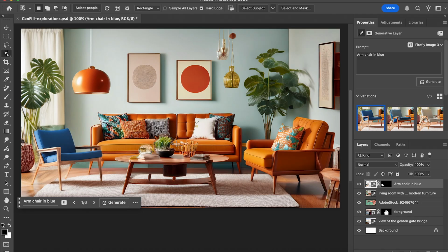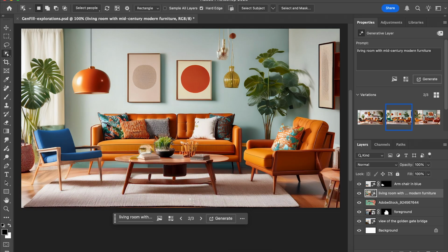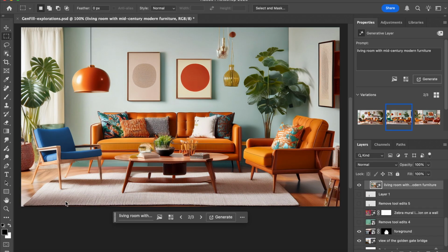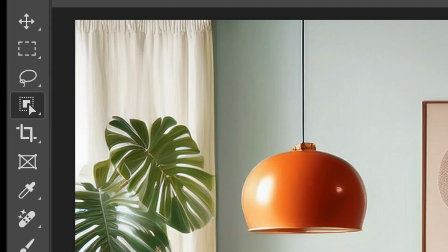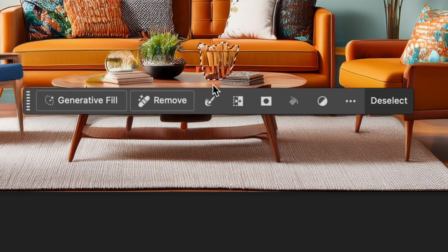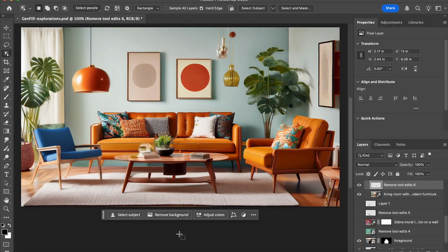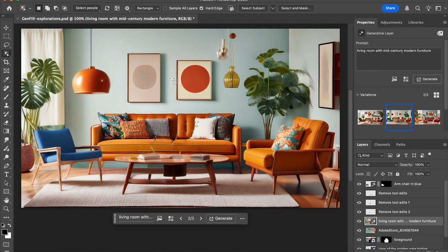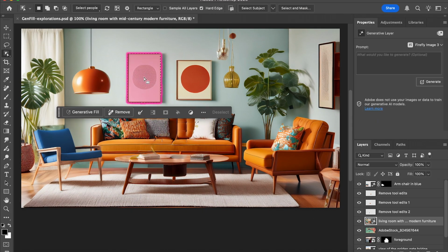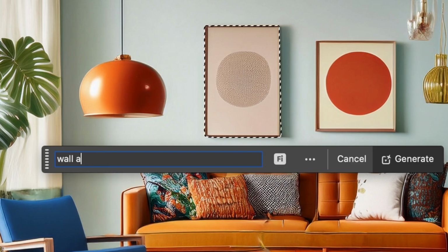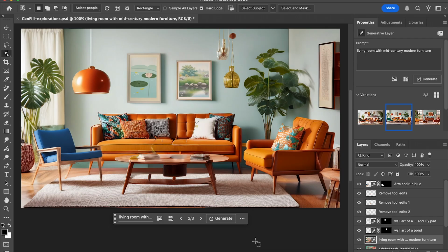Let's say we have some unwanted clutter on this table. Let's go ahead and remove it. Make sure you've got the right layer selected if you've done any other generative fills. To remove unwanted objects, go up to the Object Selection tool, select the object, and then on the taskbar, hit Remove. And let's say we want to modify these pieces of art. Just type in your prompt and hit Generate. And just like that, we've modified a few items we didn't want in our image.